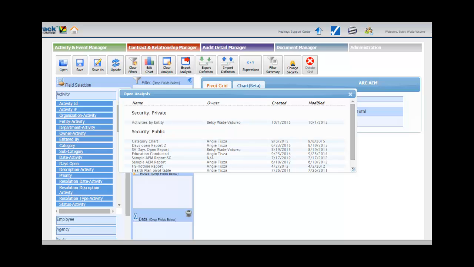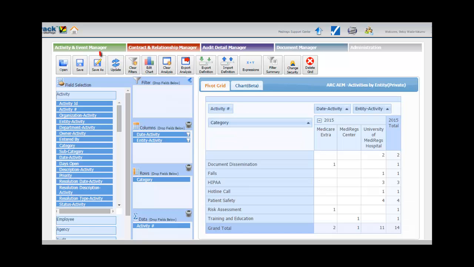All published reports will show in the list for users that have admin rights in their role. For standard users, only the published reports they have been granted access to will show in the list. Published reports display at the bottom of the Open Analysis window. Select the name of your report to open it.